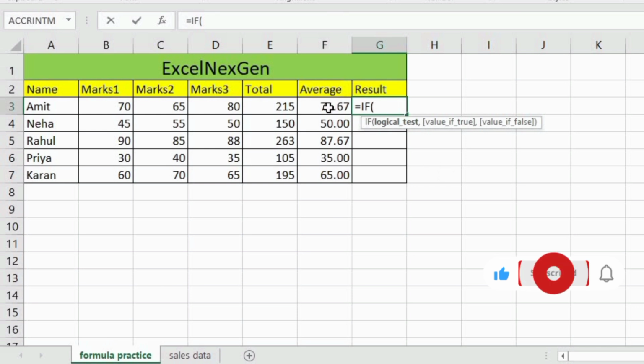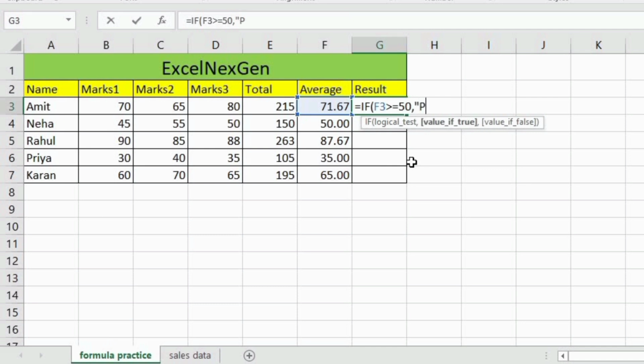Now, let's talk about logic, the IF function. It checks a condition and returns a result. Example: =IF(A1>50, "Pass", "Fail").